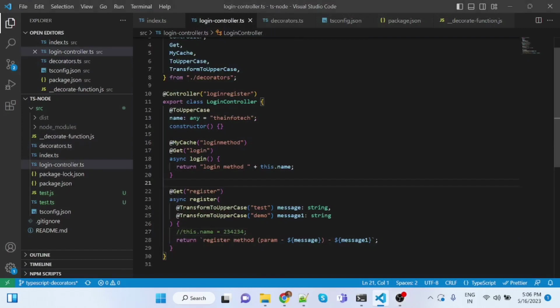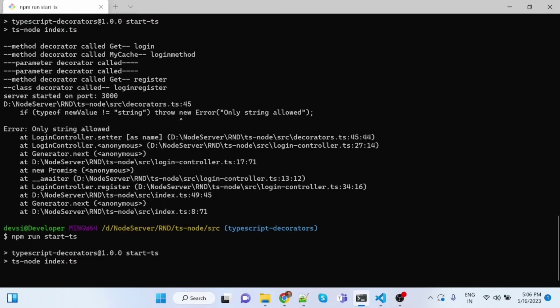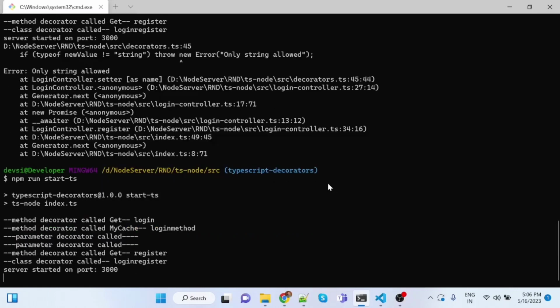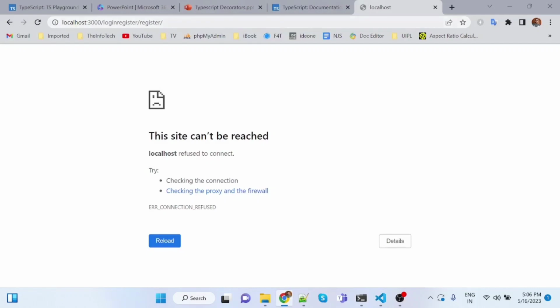And in this method decorator login, it has two decorators, get and myCache. Now look into the myCache decorator, how it works. Restarting the server with npm run start ts. Okay. Now running this login route from the browser.